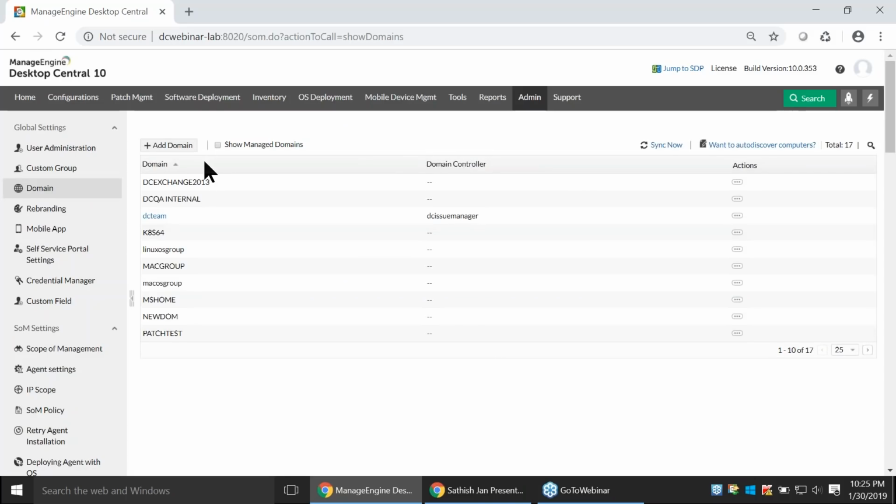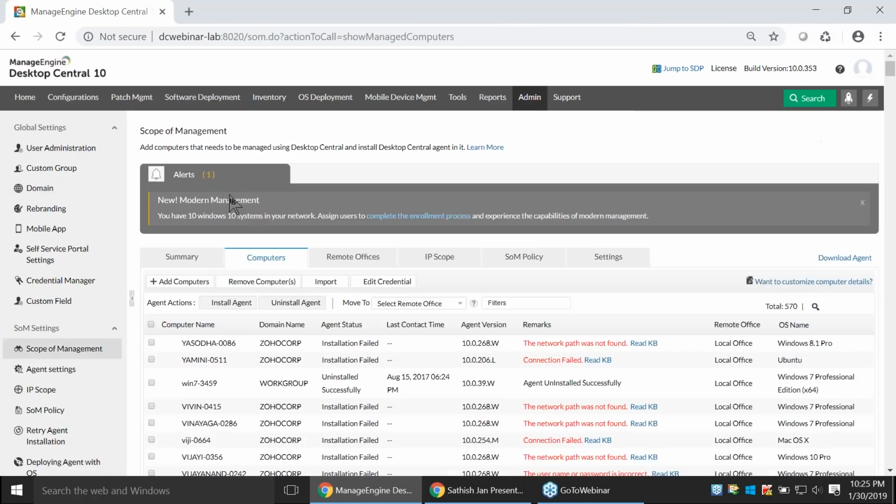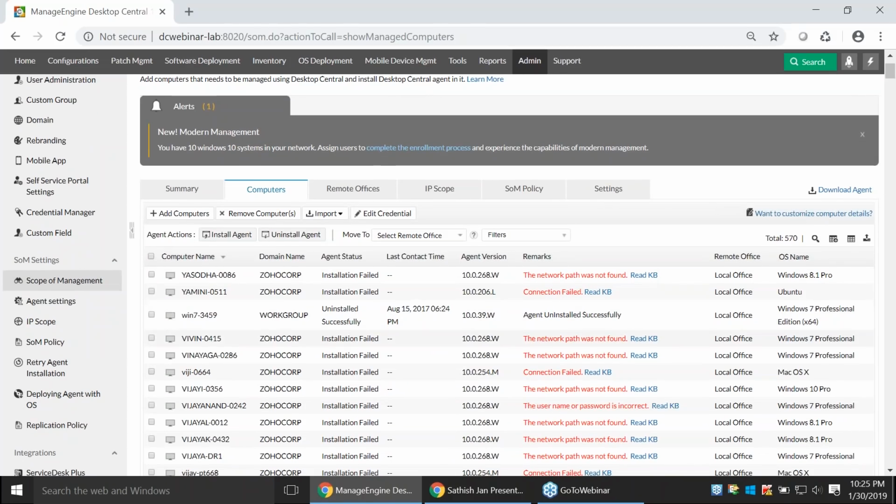Once you've added the credentials, you can go back to the same Admin, Scope of Management, or you can also use this quick launch option to go back to the computers page. Here you can very simply click on add computers, choose the machine, and push the agents to the client machine. What exactly happens when you push an agent from the server? We remotely connect to the machine and copy the installables, and once it is done, it will remotely invoke the agent installation. So once the agent installation is done, you'll be able to find those details over here.